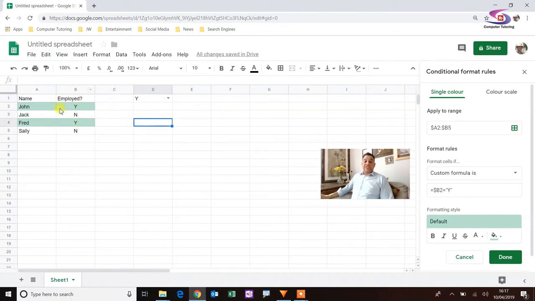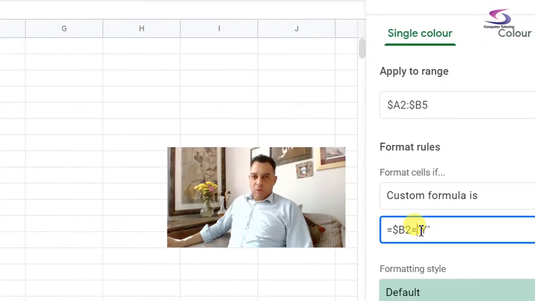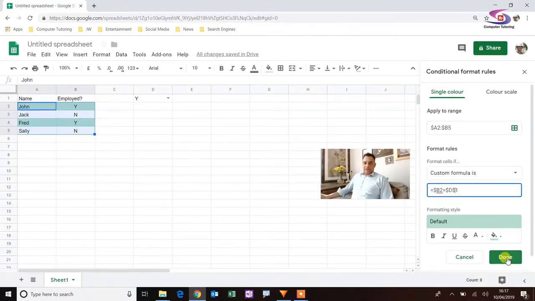Now I need to change this conditional formatting over here. If I make sure this is selected, I can see it here. Let me zoom in a tad. Now instead of B2 equals Y, I'm going to change that and say B2 equals D1. This time I'm going to put a dollar sign not just in front of the D, but also in front of the 1. That fixes the column, so if I'm going left and right, my conditional formatting is not going to shift, and it also fixes the row. So if I'm going up and down or bringing more in, it's not going to shift that. That's great. Fantastic. Now if I zoom back, click on done.